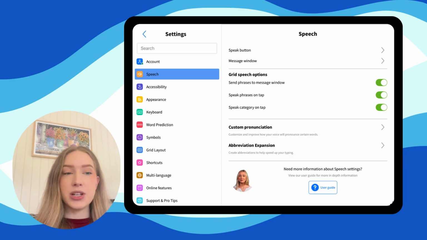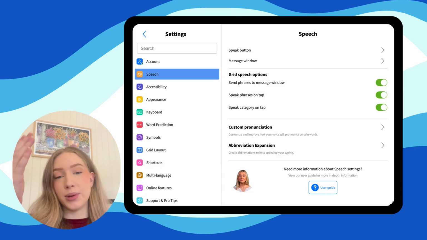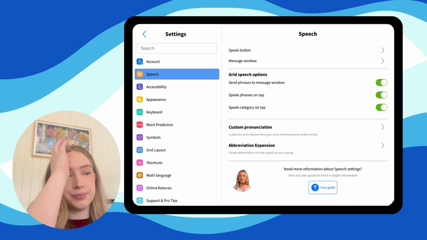There are a few grid speech options, so you can choose not to send your phrases to message window. You can choose whether or not you want your phrases and categories to speak on tap or only once they've been sent to message window and spoken.